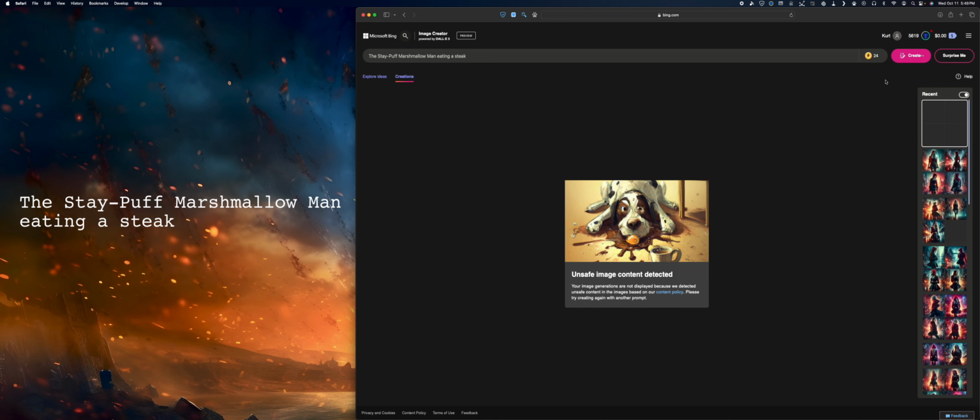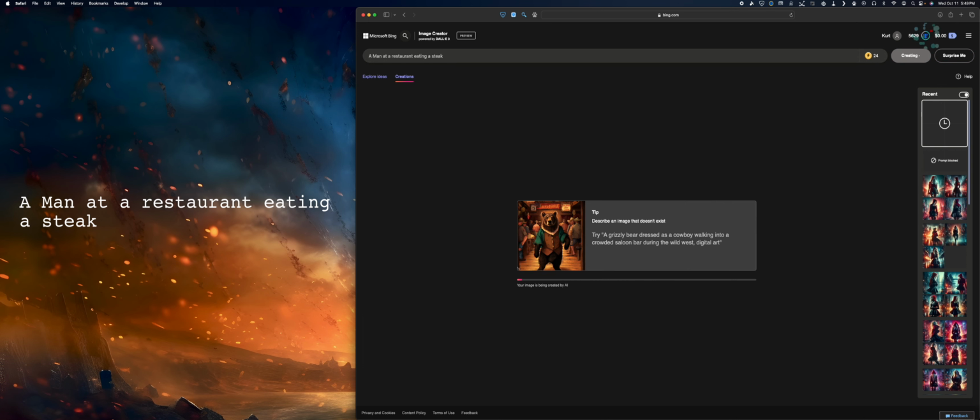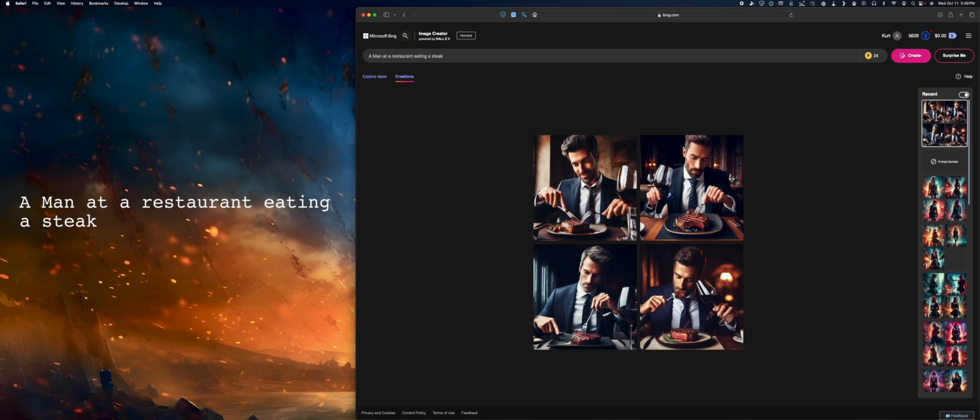How is that a problem? Let's see, something as simple as can be: a man at a restaurant eating a steak. Hopefully that shouldn't have any problems. Again, yeah, this is the problem with the image creator right now. That's kind of insane. And there you go. Man at a restaurant eating a steak. That definitely is not the Stay Puft Marshmallow Man, but hey, at least the image works.